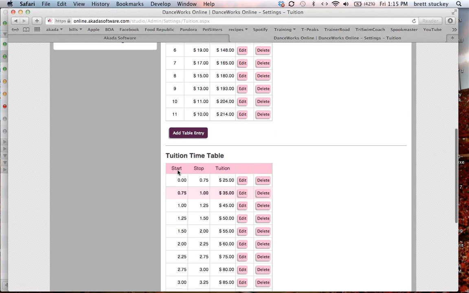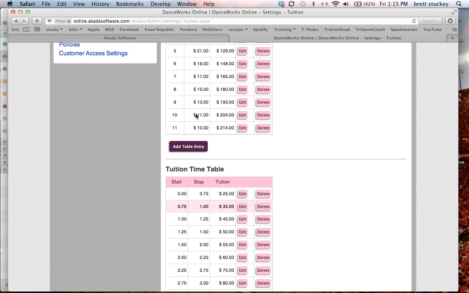Same with the class table. If say they hit 10 classes, or I guess in this case 11 classes, and you want it to go unlimited at that point, then you just stop right there. So anything above, if they were enrolled in 12, should automatically default to $214.